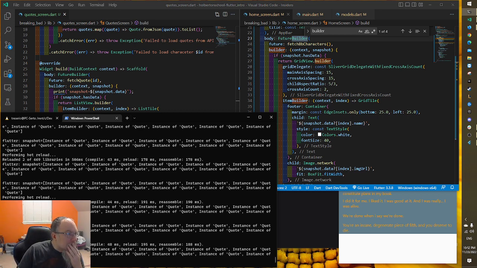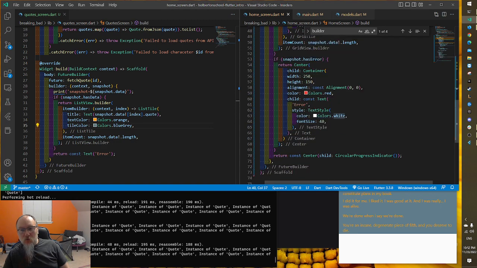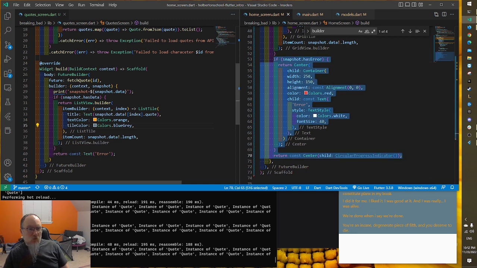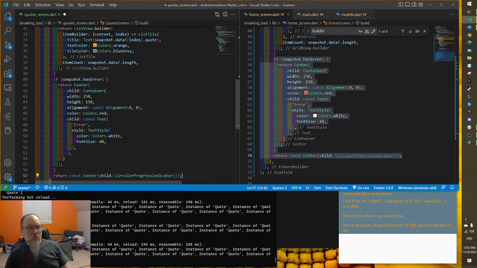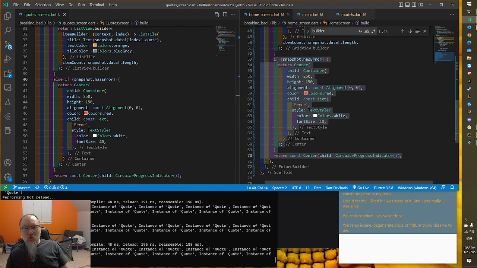Wrap the image with the... Okay, so let's see if the snapshot is still loading. Okay, so we need those two. That's this part. Now I'm curious, is there an elif in Dart? I think. Okay, yeah, we can do that.